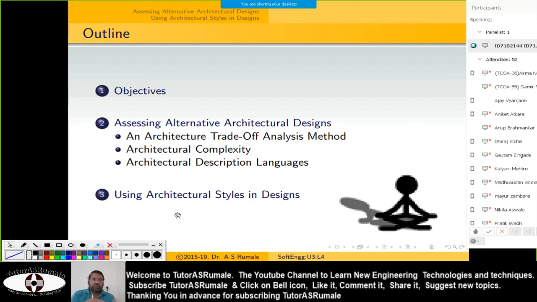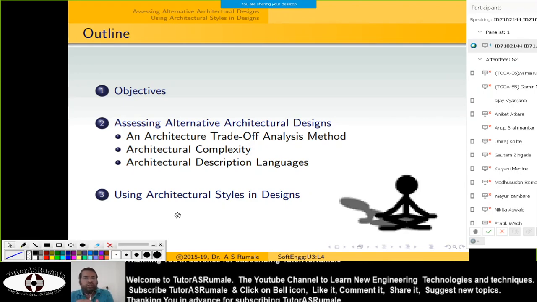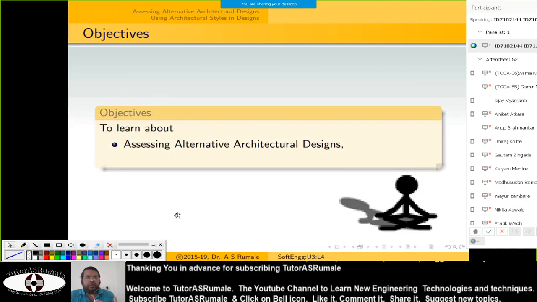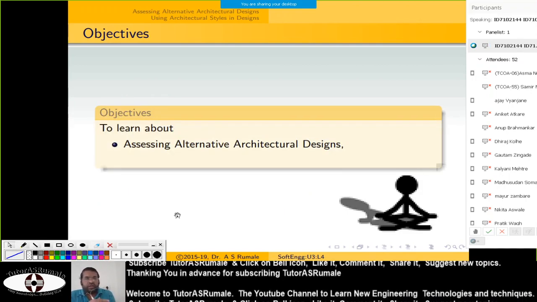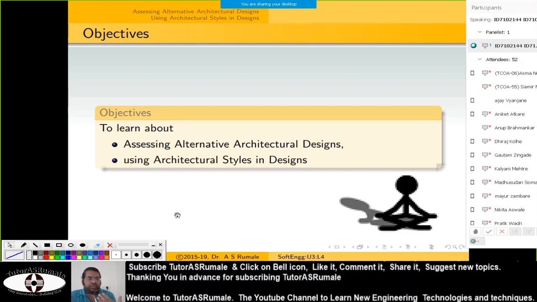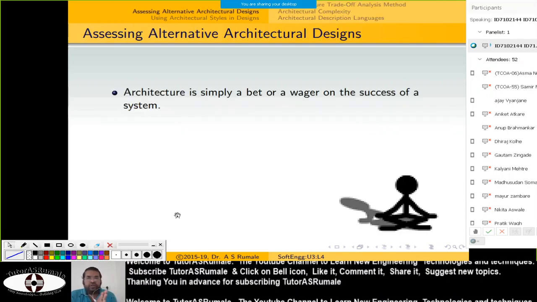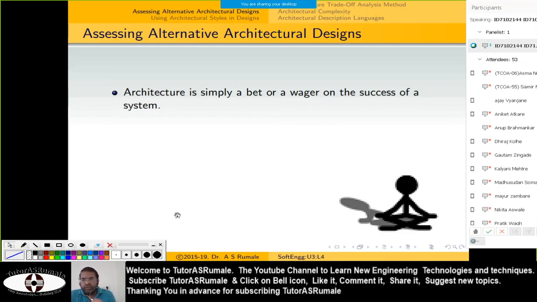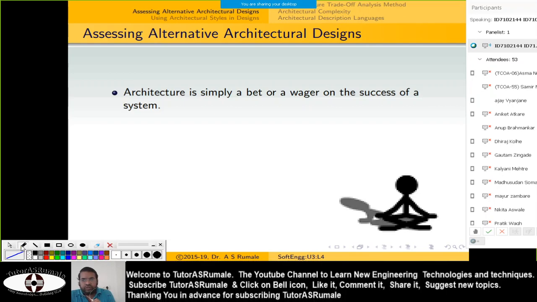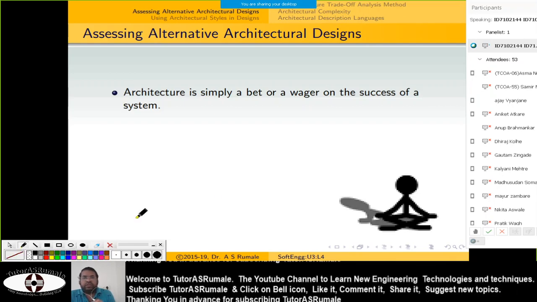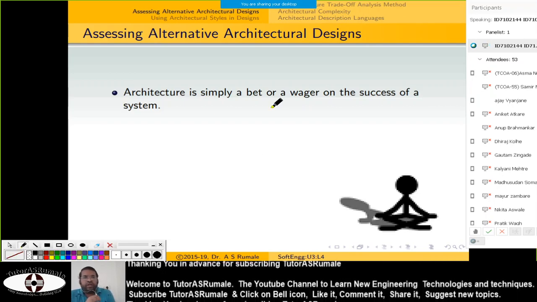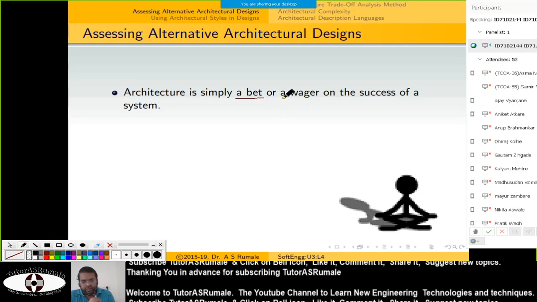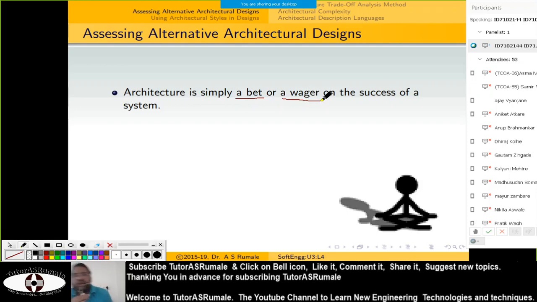So first, what are our objectives? It's to learn these architectural design alternative things and how to use it. So first objective is assessing the alternative architectural designs, then to use architectural styles in designs. So these are the objectives. Now what is assessing our alternative architectural designs? So simply, if you go with a scene and you can say what is the architecture. So architecture is what we call a bait or a wagger. Now we must understand what is a bait or a wagger.